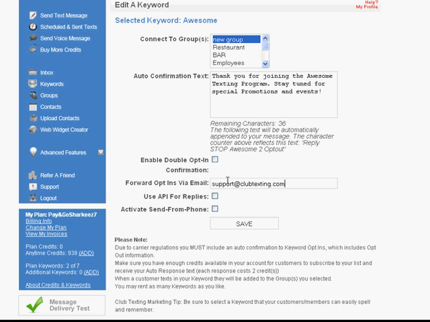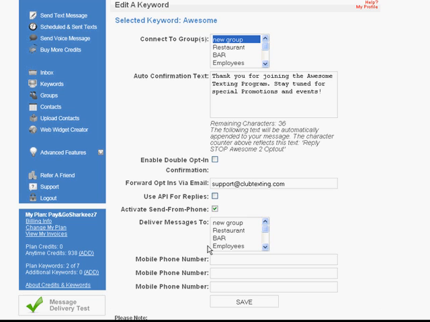The last option, Activate Send from Phone, is a really great feature that allows you to send out text messages directly from your phone. When enabled, you'll be able to select the group to which you'd like your messages delivered, and then you can add up to 3 administrator phone numbers, which, when texting in your keyword, followed by a space, followed by the message, and sending that all to our shortcode 25827, the entire text after the keyword will be blasted out to the group that you designate here.